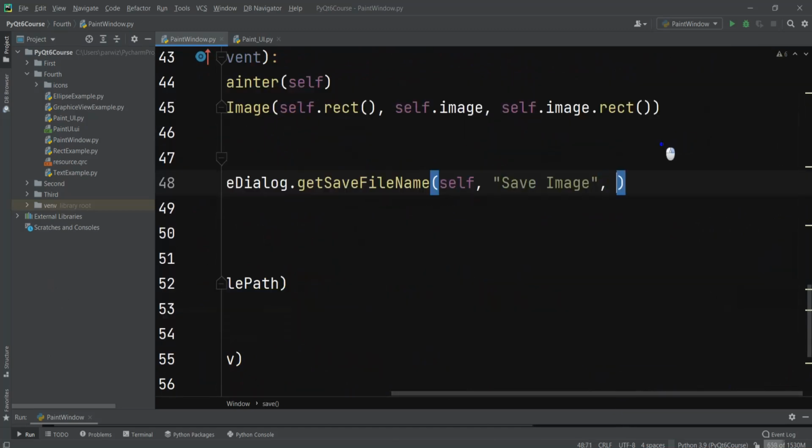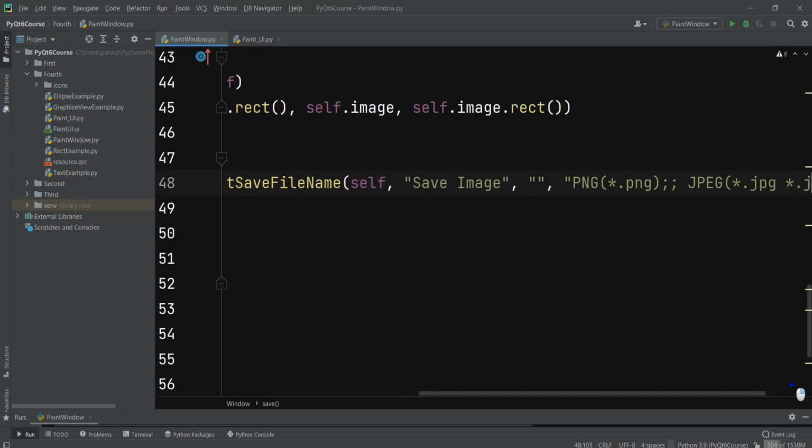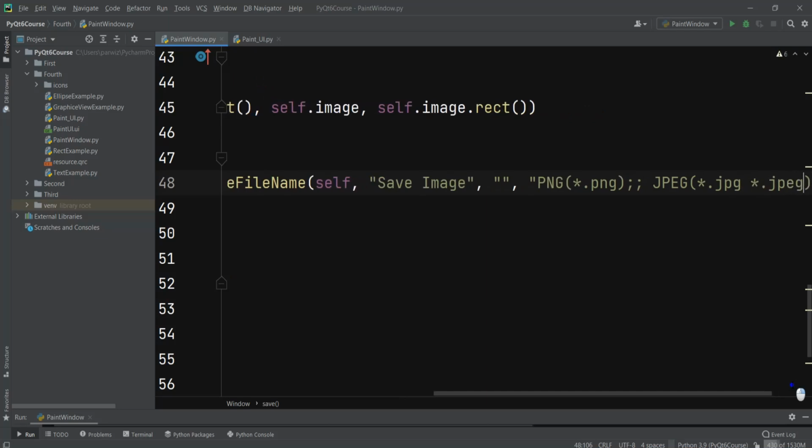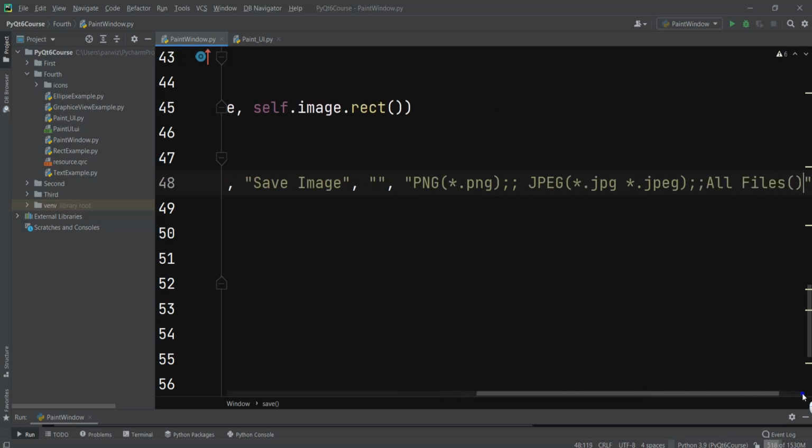So first I can just give it empty, and after that I can just say PNG and dot PNG, and also JPG, I can just say dot JPG, and also dot JPEG, and after that we can just say all files, and in the all files I can just give the all files.